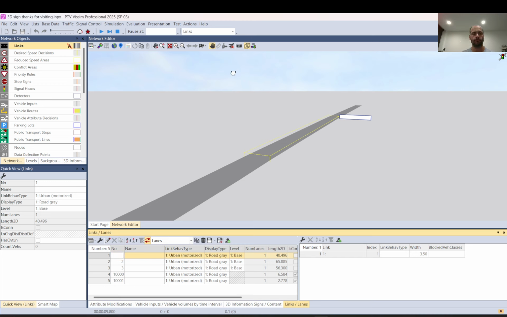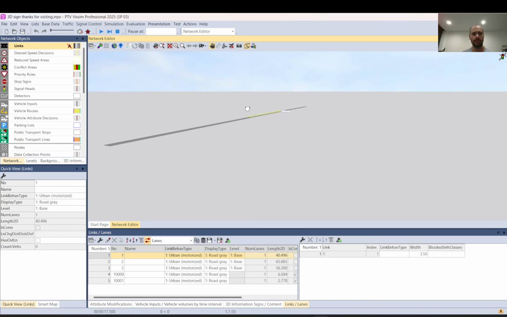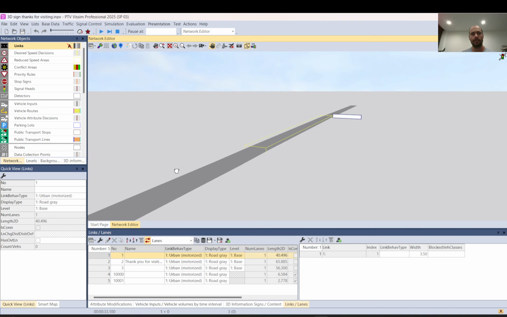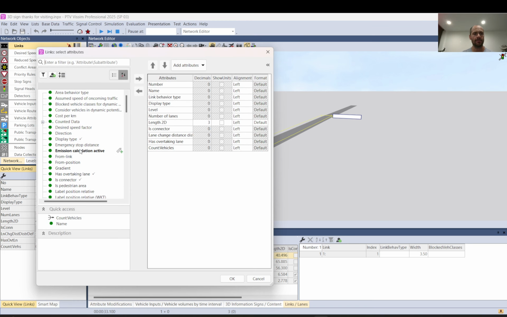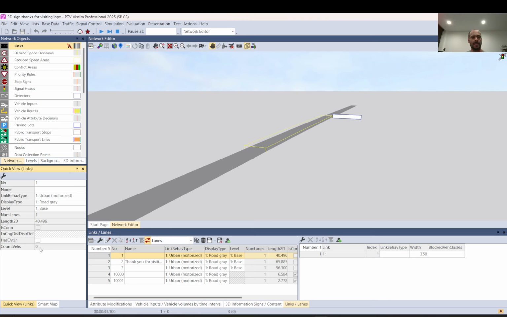So now if I start running the model, a vehicle should appear now. And as you can see, it's already here, count vehicles. How can you add that to see? You just open the wrench icon and go to the bottom, vehicles, and just click this. And then it will add it. And you can see it's 0, so the number of vehicles is 0.